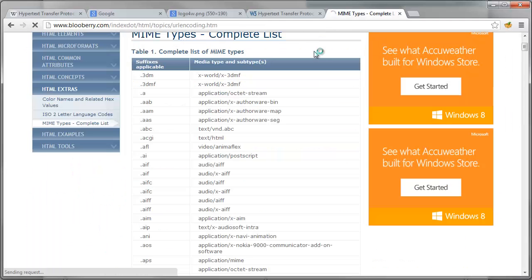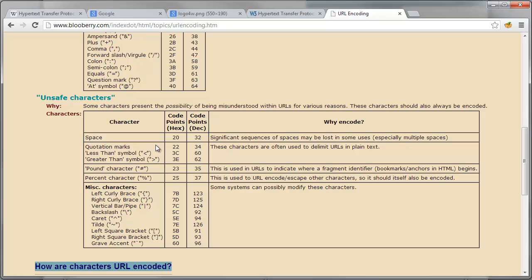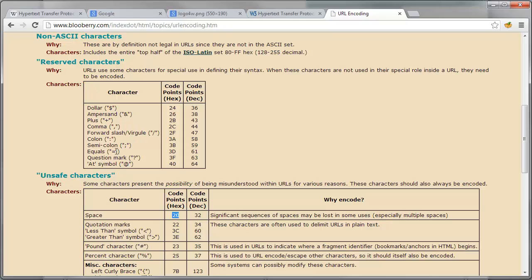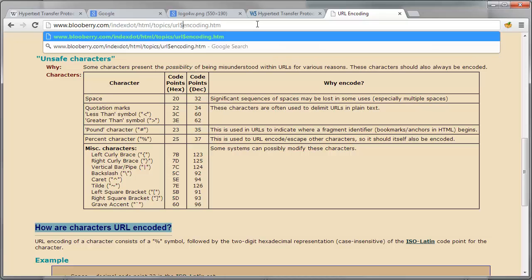As you can see here, for example, the space will be replaced with 20. In fact, the percent sign is used for escaping URL characters. So if you have a website that has a space in its name, like URL encoding, then you're going to have to escape this space with a 20, like so.